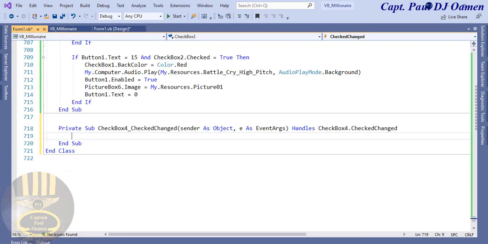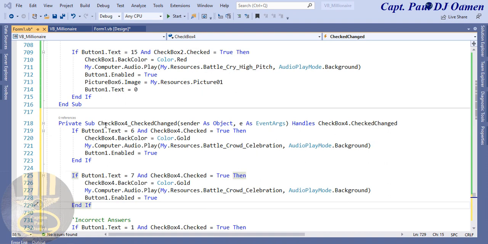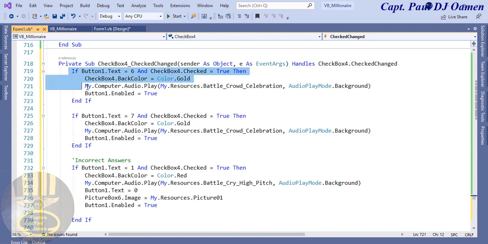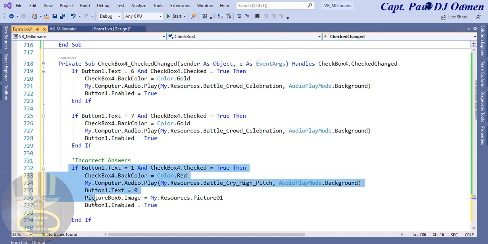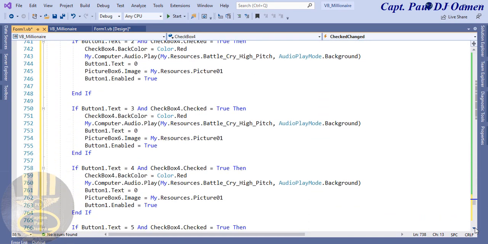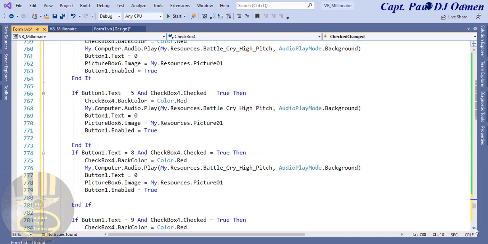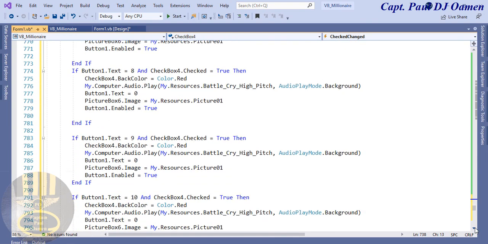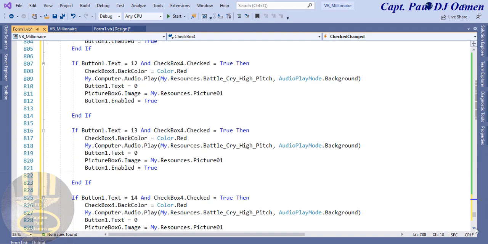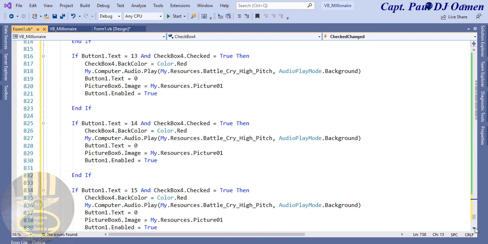Double click on number 4, and there we go. That's check button 4 or checkbox 4 taken care of. So I'm going to come right down here. So we only have 2 winnings there. That's 6 and 7. An incorrect value. There we go. That's going to be 1 to 5. That's 2, 3, 4, 5. Then we have 8, 9, up to 15, 10, 11, 12, 13, 14, and 15.